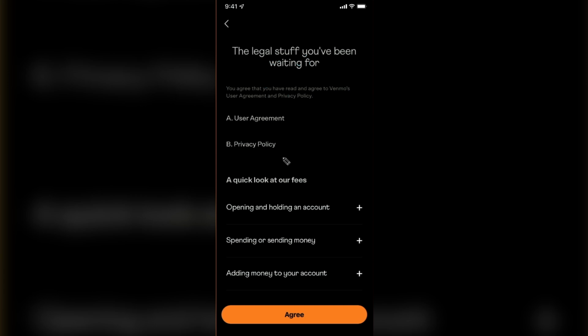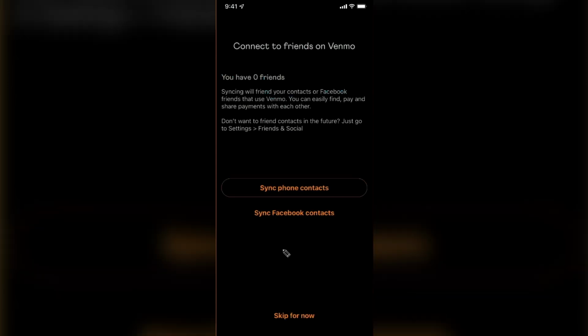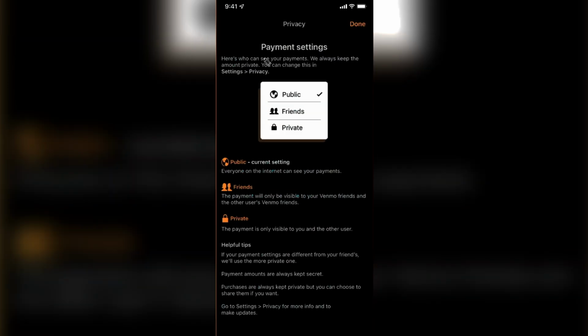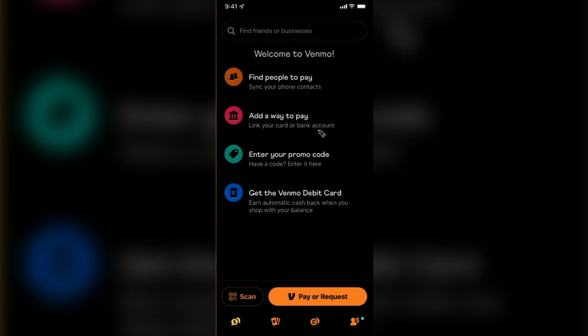On this step, all you have to do is agree with the user agreement and privacy policy of Venmo, and then you can sync your phone contacts or sync from your Facebook contacts, or you can also skip this step. And this is the default settings of Venmo. Every user that signed up with Venmo, their profile is already set to public, and now my Venmo account has successfully been created.